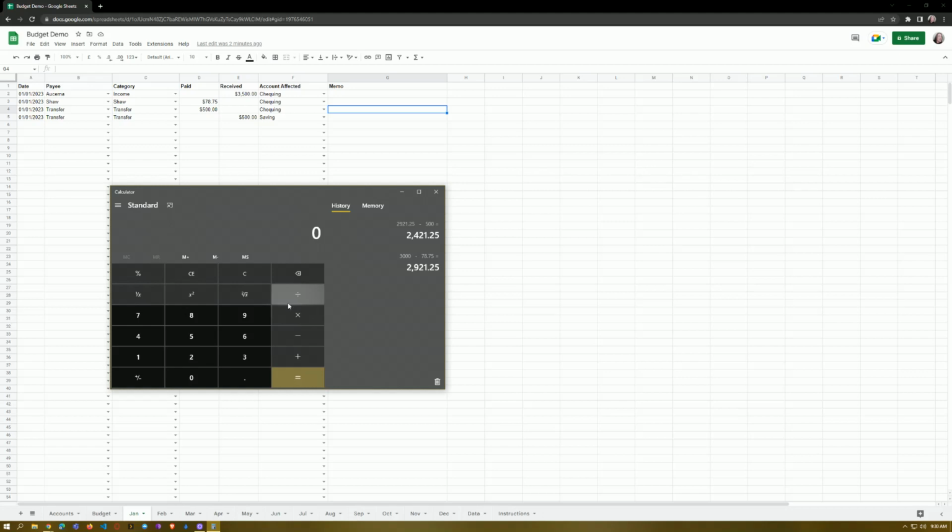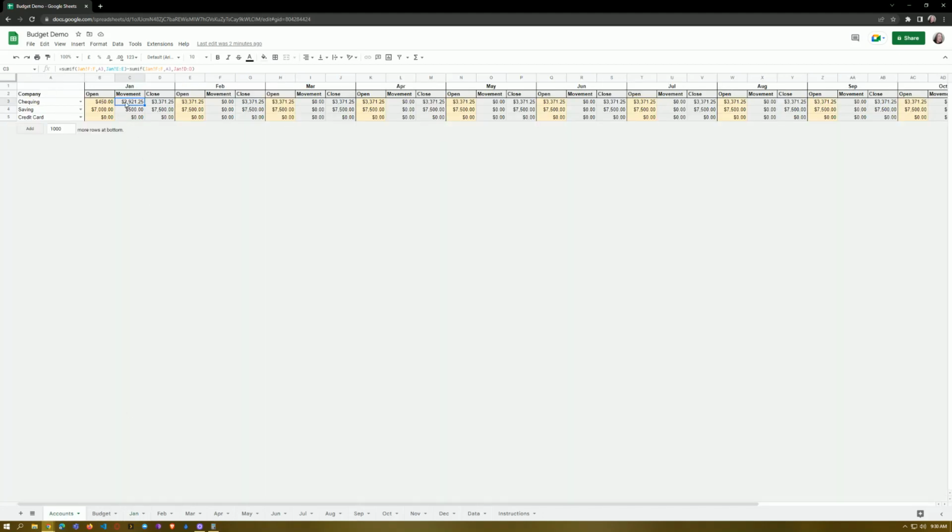The received amount for the checking, so money coming in, was 3,500. We paid out 78.75 and we paid out 500 only from the checking, so that's 2,921.25. Here we go, here's our 2,921.25, and our ending balance here means that the checking at the end of the month, let's say that's all that happened, I'm good because I've got money in my checking account.